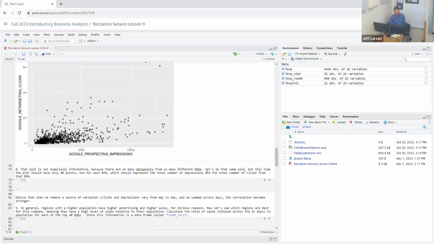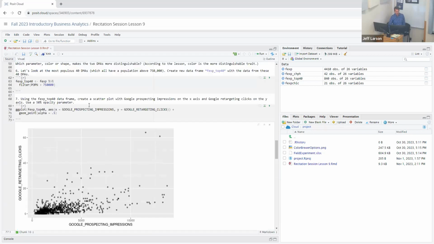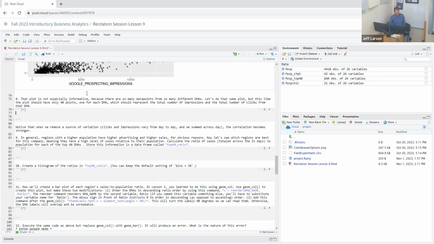So this time we're going to do the same plot, but we want only 40 data points, one for each DMA, which is going to be the total number of impressions and the total number of clicks from that DMA. On the assignment I was a little more explicit because here I didn't tell you which channels. Do we want total impressions from all channels or just the Google prospecting or Google retargeting? I think we want from all channels here.